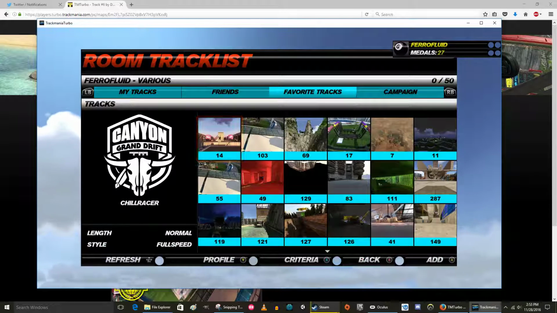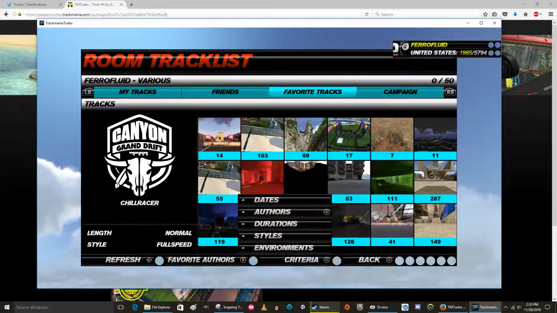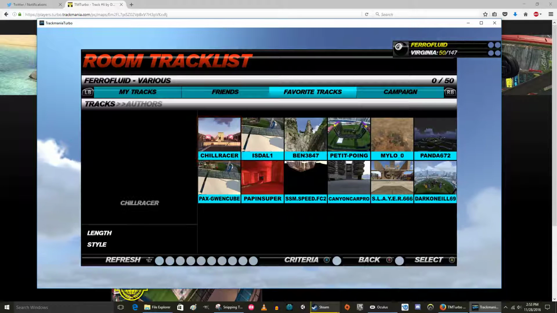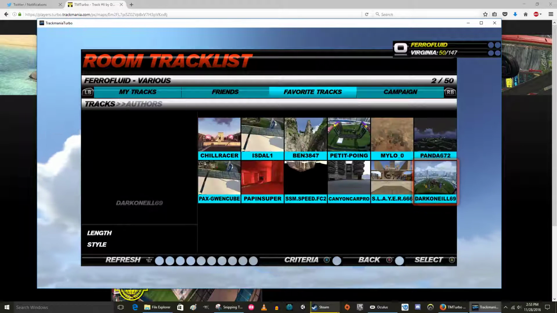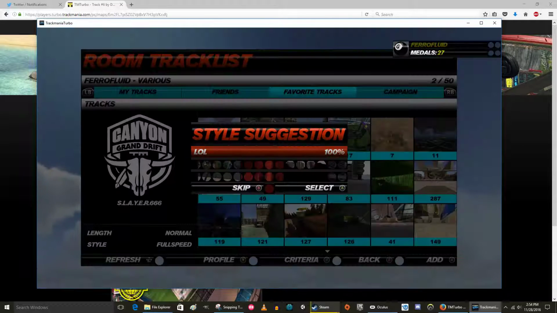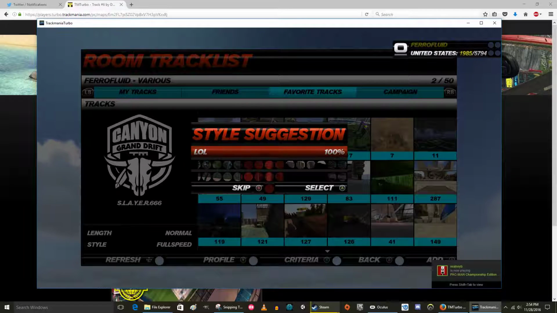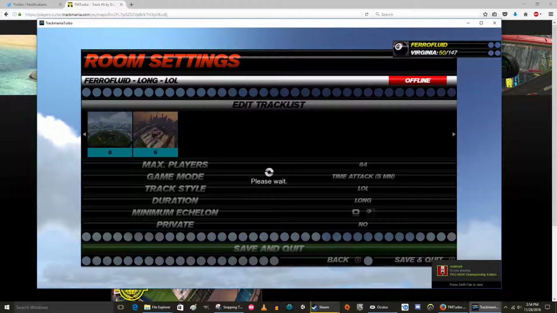It's got the same method of filtering. So if I press X for criteria, go to authors, and then back out, I now have my authors again. So now I can go and add all the Dark O'Neill maps, and once they're added, I think I just go back, I believe. It says what do you want the description of your room to be. We're going to say lol, long, sure, whatever, save and quit.